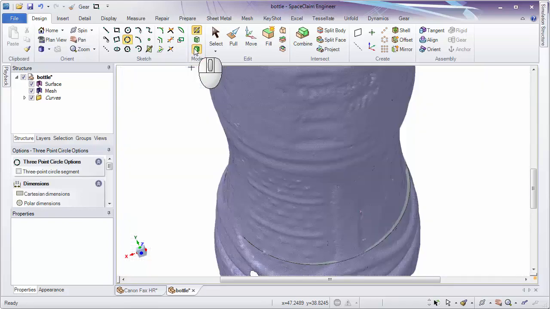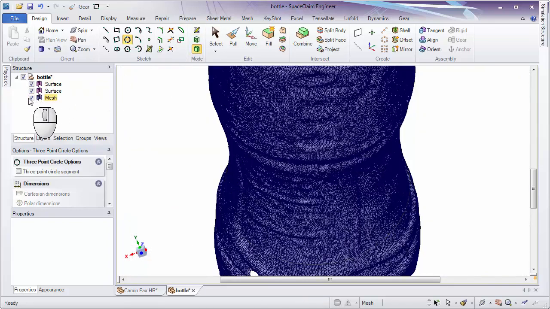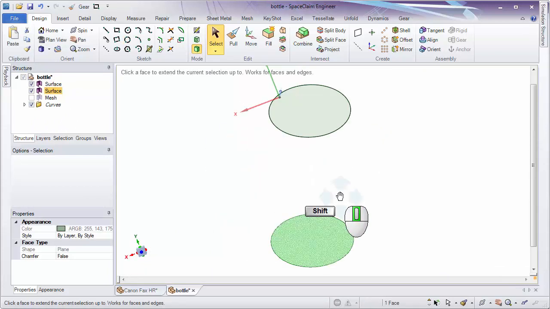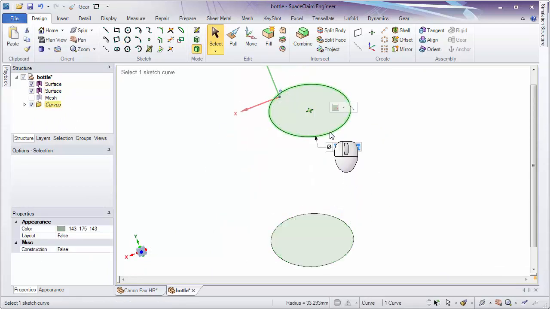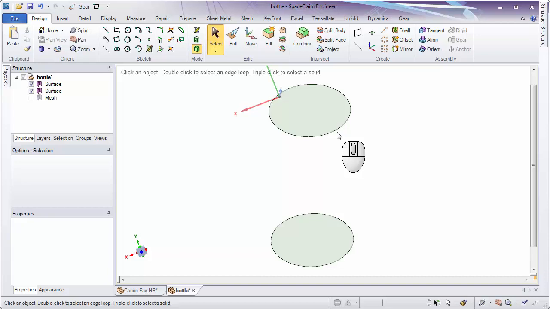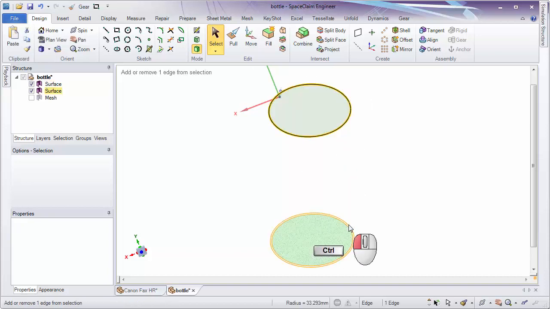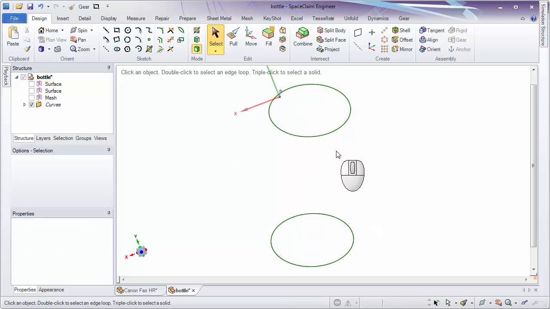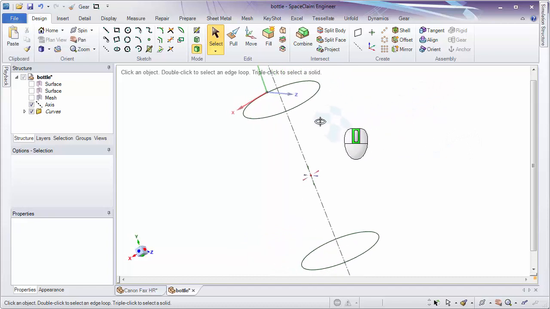And I'm going to go back into 3D. Now notice in the tree we've got our mesh and we've got 2 surfaces. Now we want to have a center point, so what we need to do is grab these 2 edges that are there and copy, Control-C, paste, Control-V, and that will put in a set of circles, and I could go ahead and grab the 2 points there and insert in an axis that way.